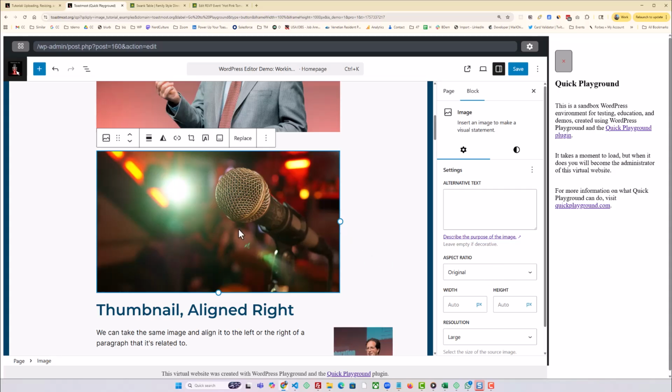So again, if you've seen any of my previous tutorials, you know that WordPress is organized around what's called the block editor. So each different type of content block has its own properties.